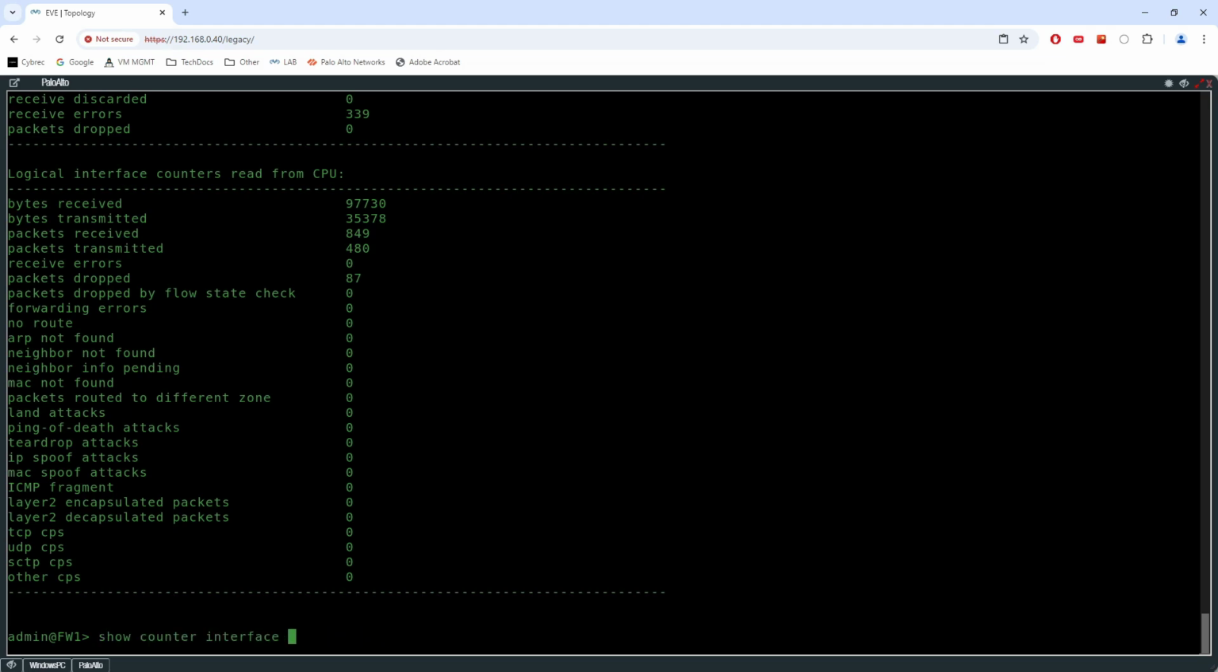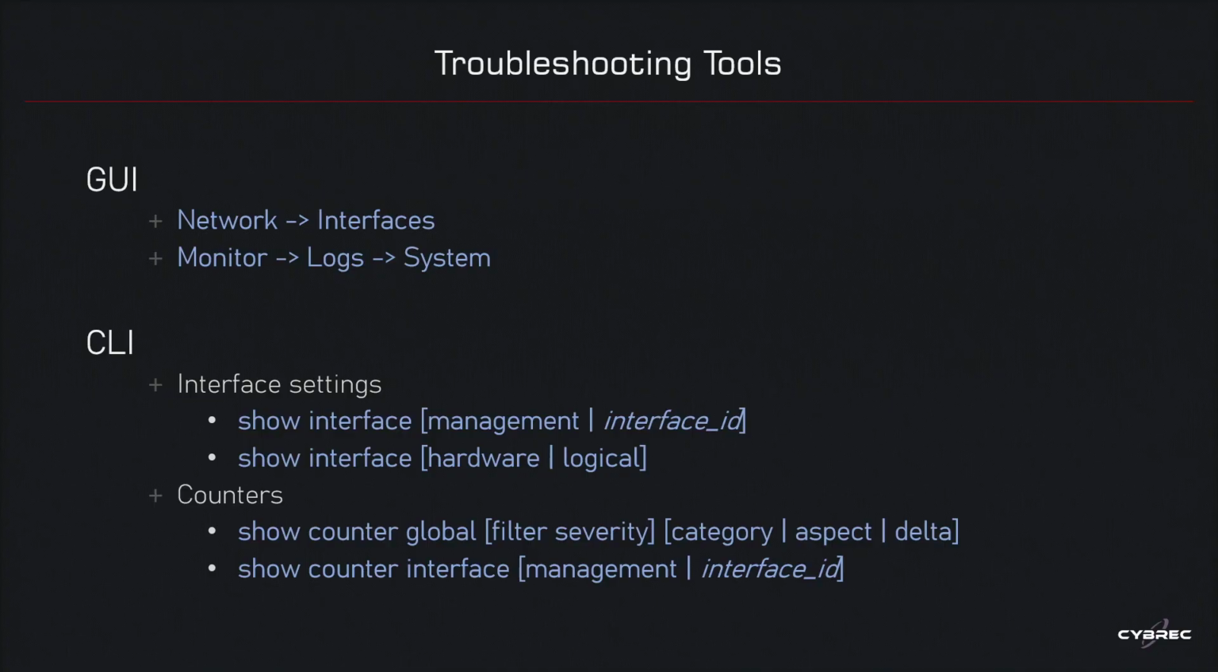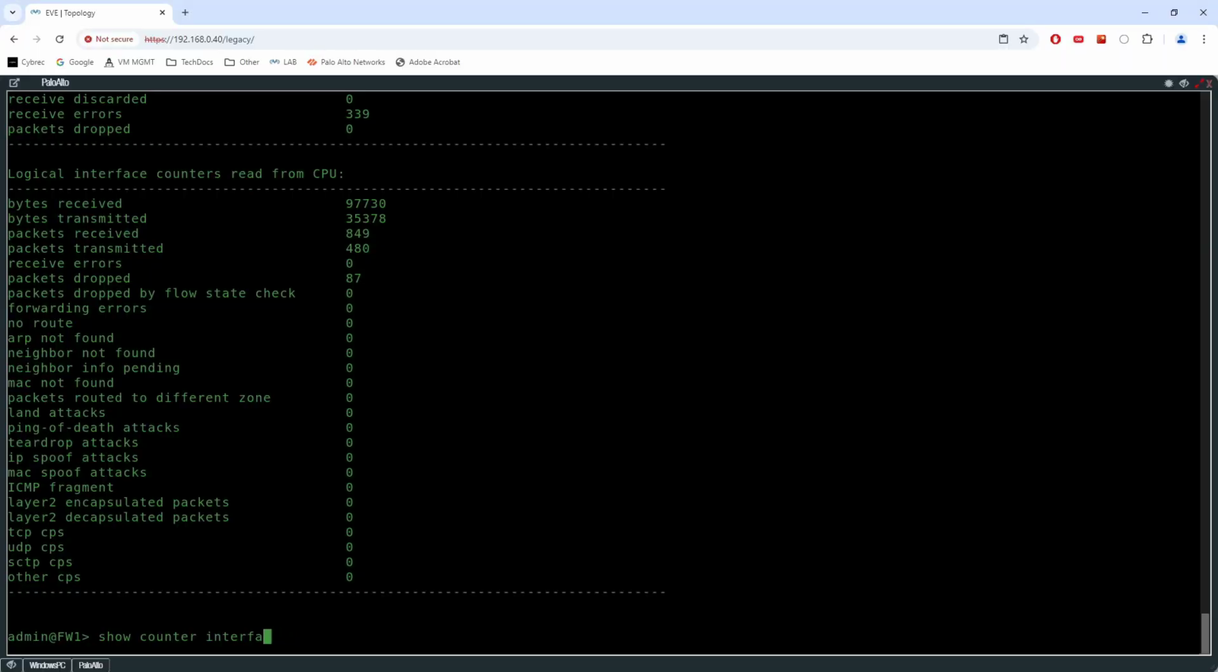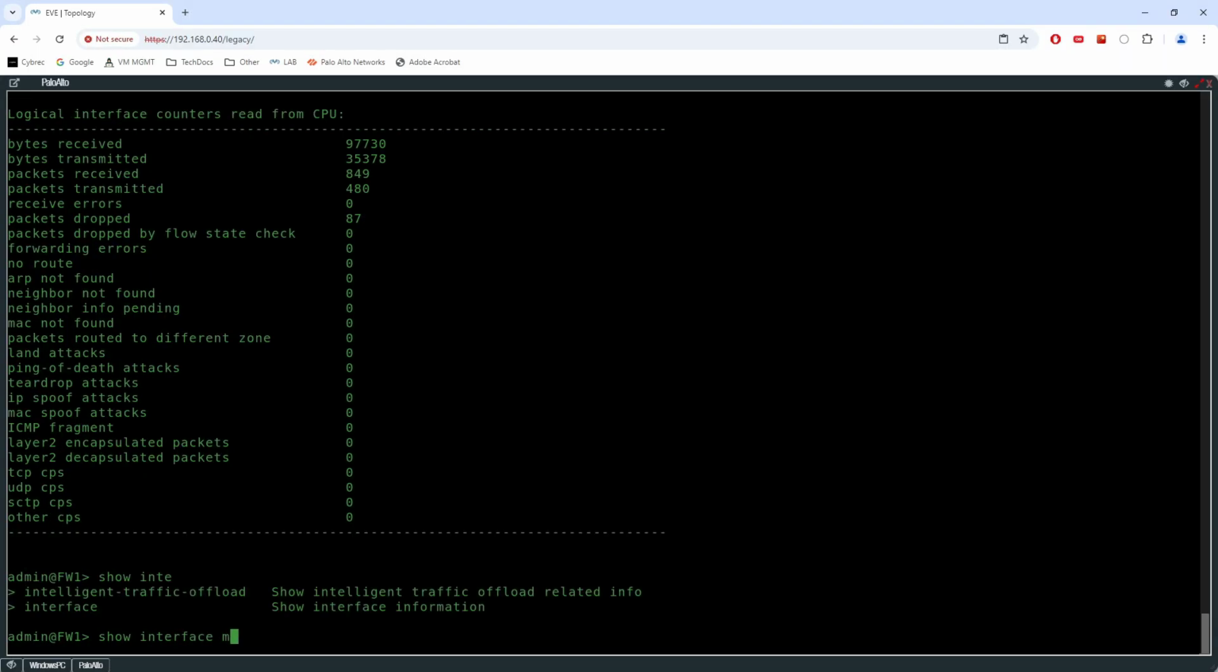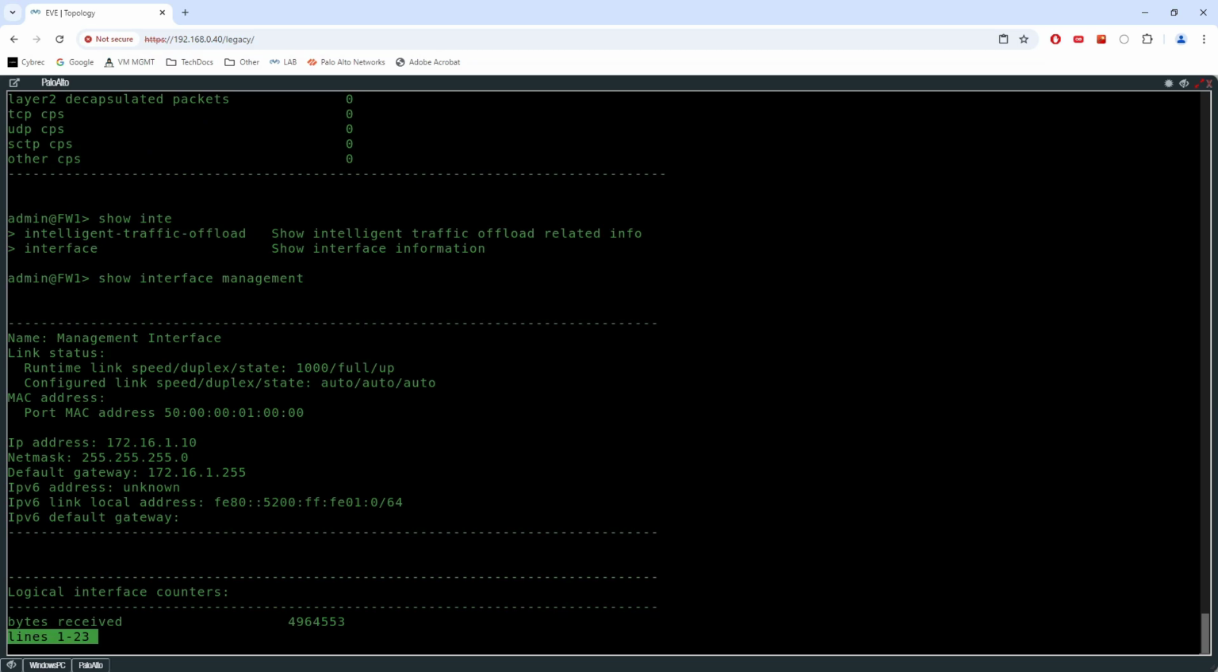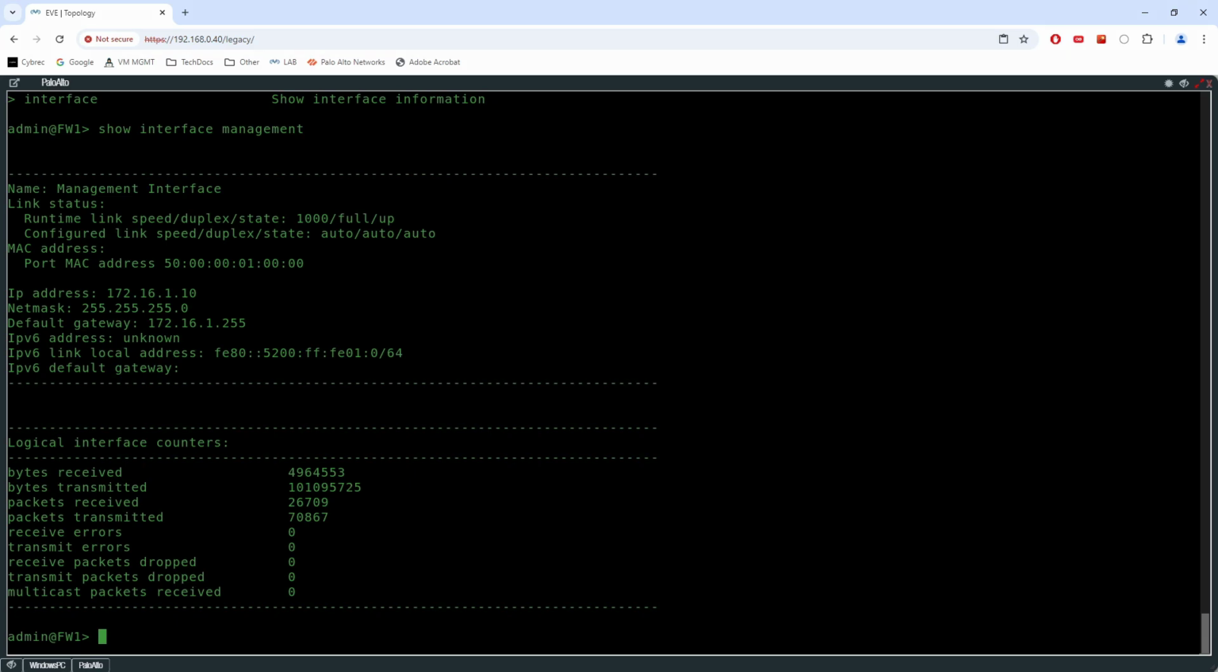Let's go back one step, and let's now take a look at the show interface command for the management interface and the data port. So if I were to say show interface management, this is the command you want to use to troubleshoot, to get as much detail as you can for the management interface. So this output here tells us about the link status of the management interface. The same output as what we saw previously.